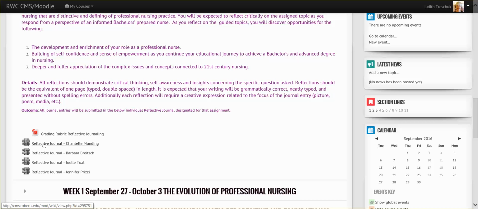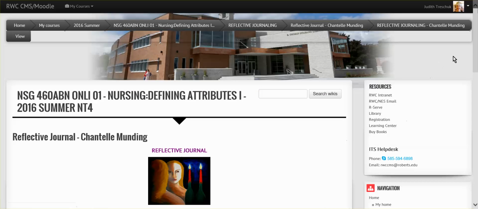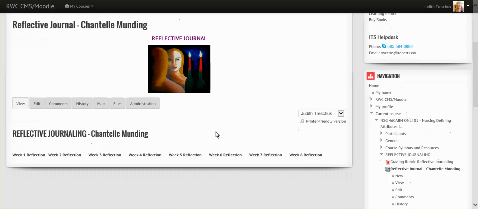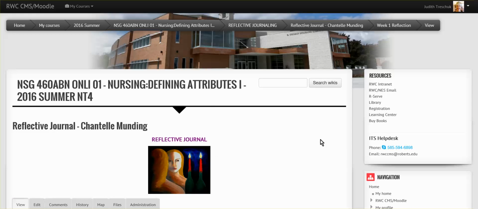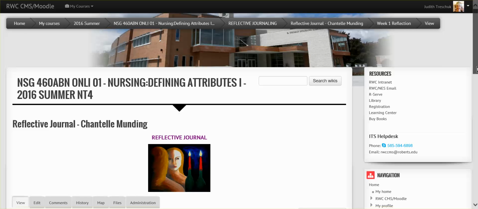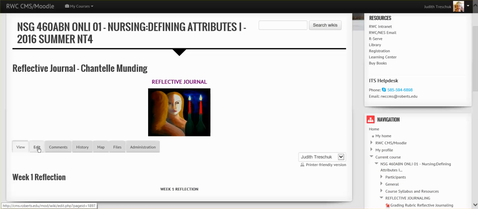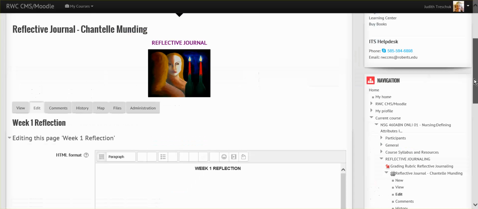So each student will go in to their area, which is their reflective journal, and I set it up for them so they have the 8 weeks of reflection, so they can go into the reflection. So for example, when they go to week 1 reflection, they're going to go in there and they edit. Let me show you that. They edit, and that's how they set up and do their reflection. They'll put it in here.